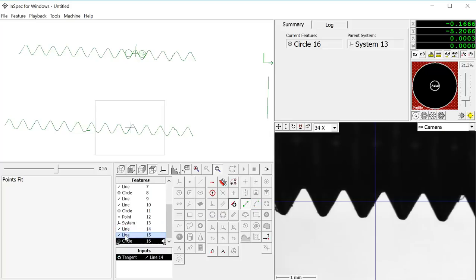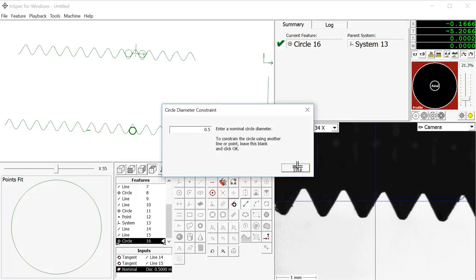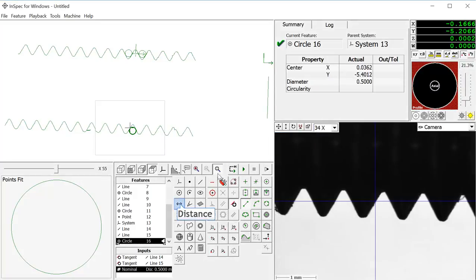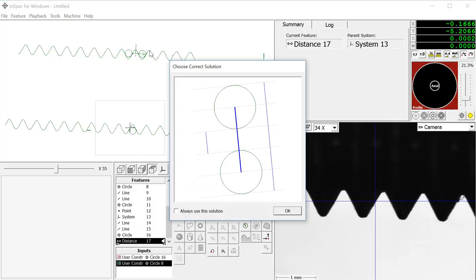Now that we have simulated the three wires, we can go ahead and just measure the distance in between this circle at the bottom and any of the circles at the top. And now our dimension of interest is the distance Y. And that's how you measure threads using the three-wire method.